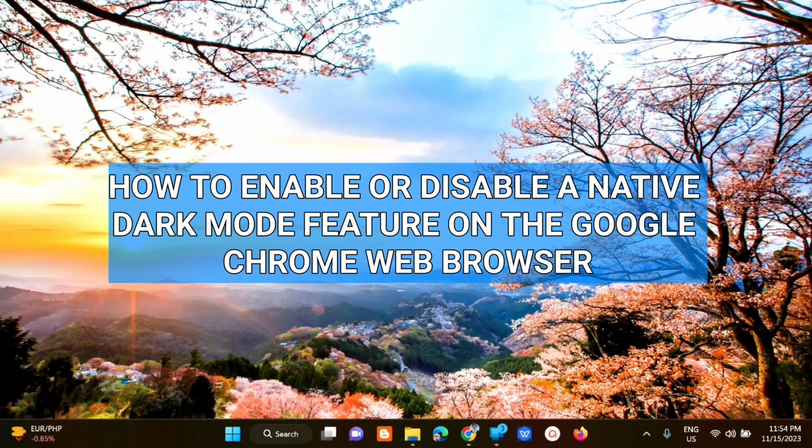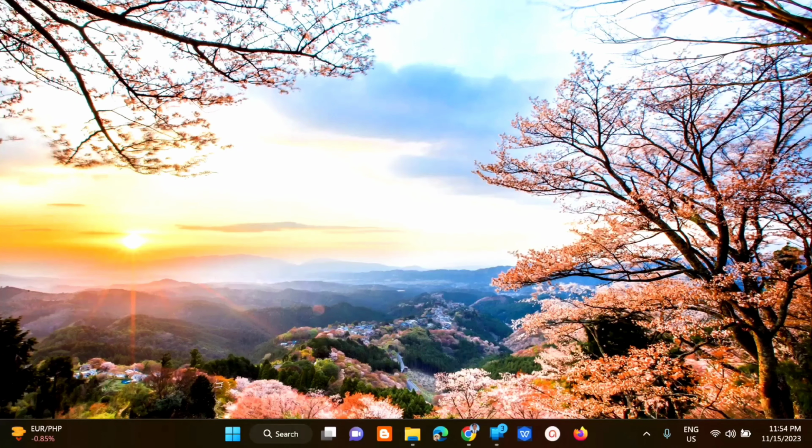I'm going to show you guys how to enable or disable the native dark mode feature on the Google Chrome web browser. When you are typically browsing on Chrome, you might have extensions, or certain websites allow you to turn on dark mode in the Chrome browser, as well as allow the address bar, start page, and other elements to turn on a dark background with white text. I'm going to show you the easy method. Alright, without further ado, let's go ahead.